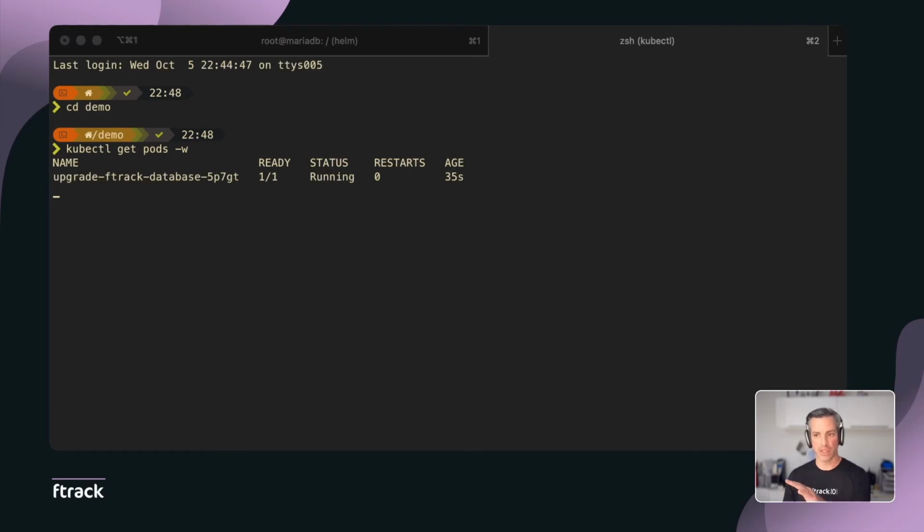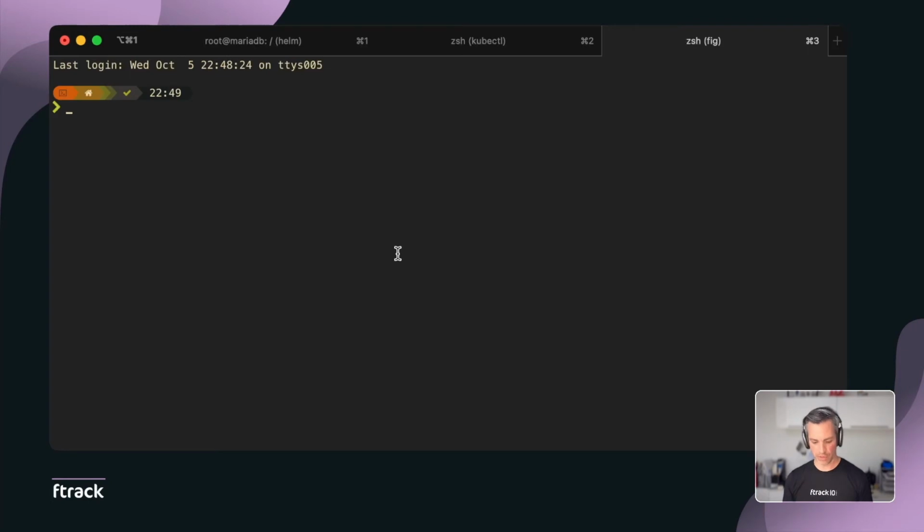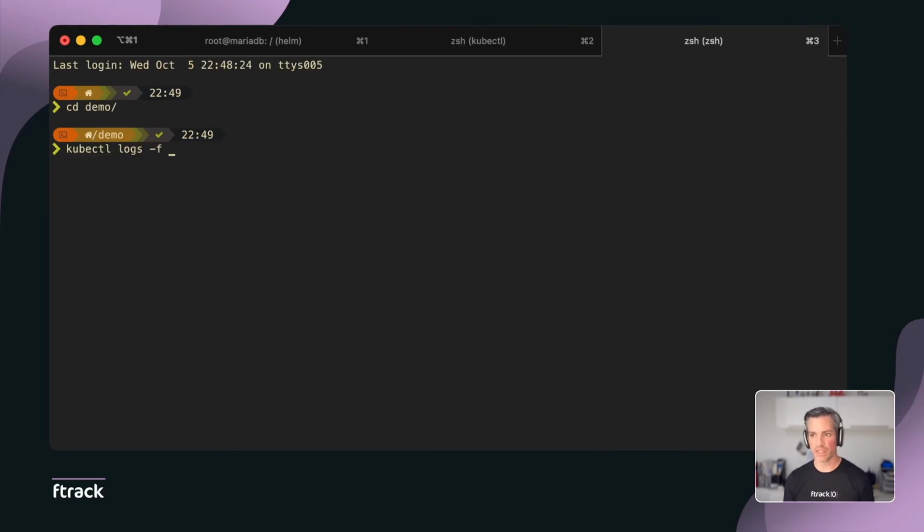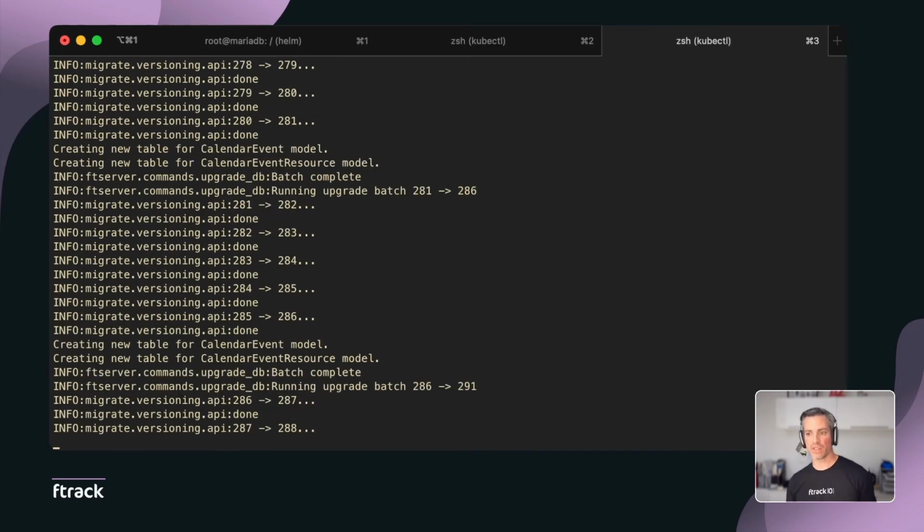Once this migration step is done, the other pods are going to start spinning up. Let's actually open up a new tab and look at the details of what's happening inside here. So kubectl logs -f to trail and follow the logs, and the name of our pod that we want to look at. And we can see the migrations that are running on our database.